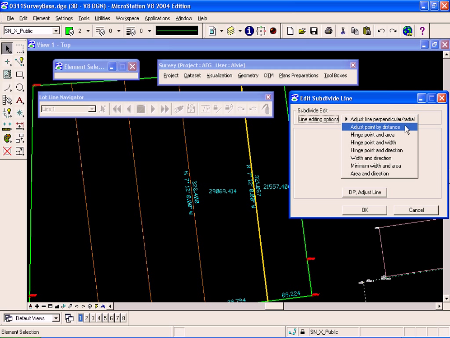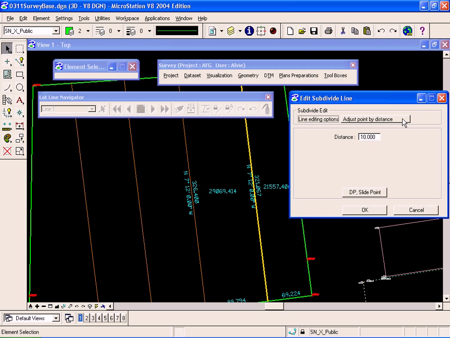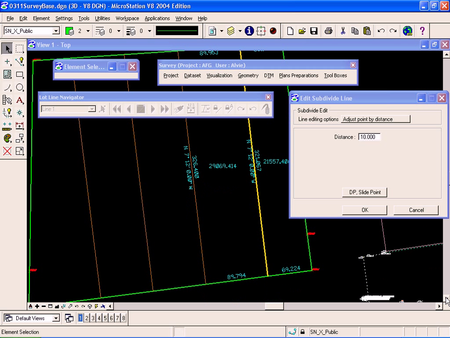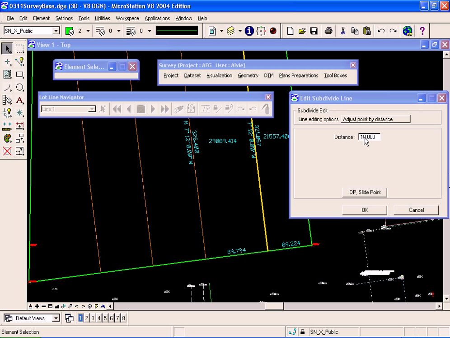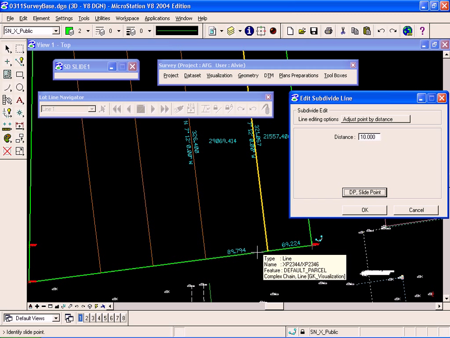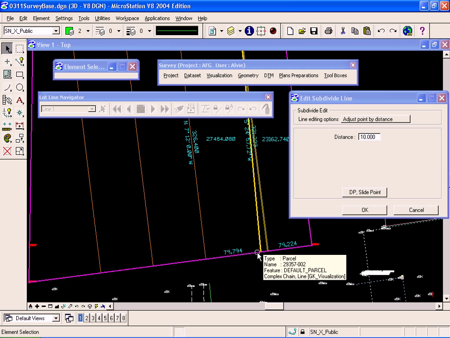The next option I have here is Adjust Point by Distance, and this command allows me to move just one end of my line either along the frontage or the rear line of the parcel by a certain distance. So let's say I would like to move this back line by 10 feet. We'll do Data Point, and then I will click on my rear parcel line once and then twice to finalize that position. And then that parcel line will be moved to the side that I've clicked on, in this case over to the left by 10 feet.